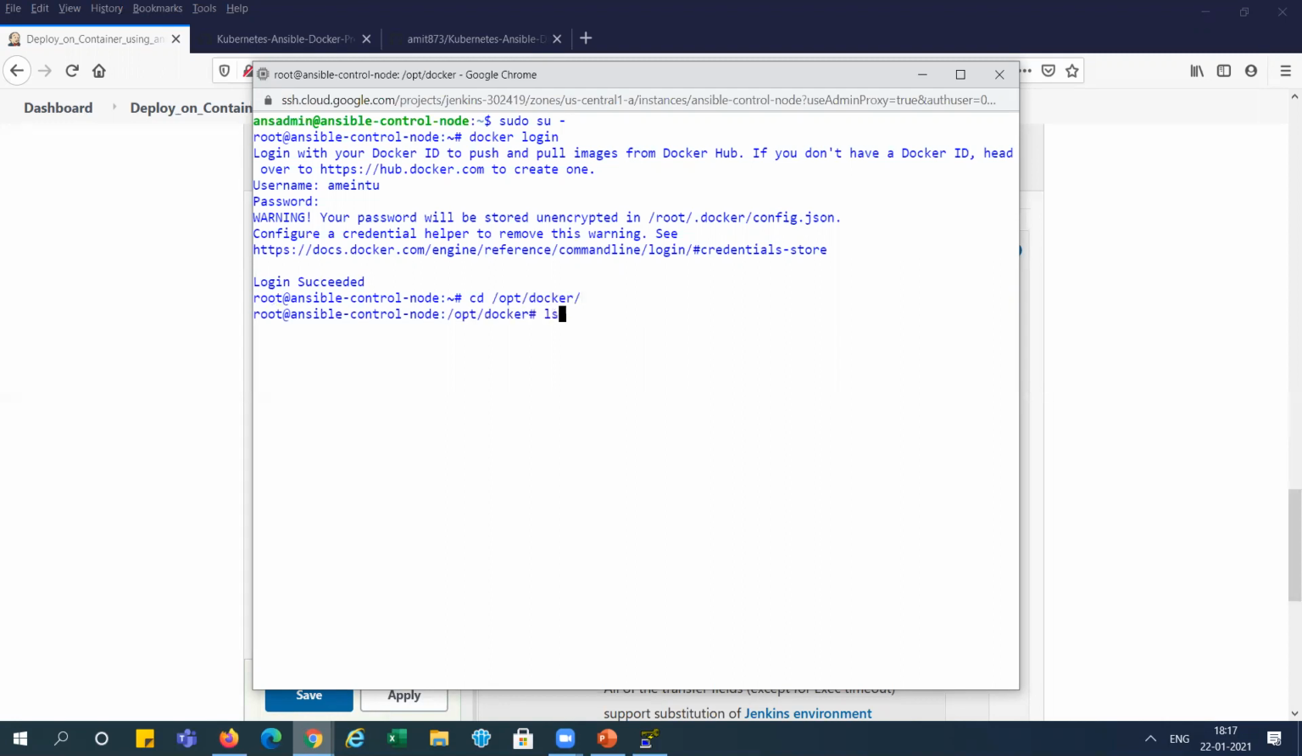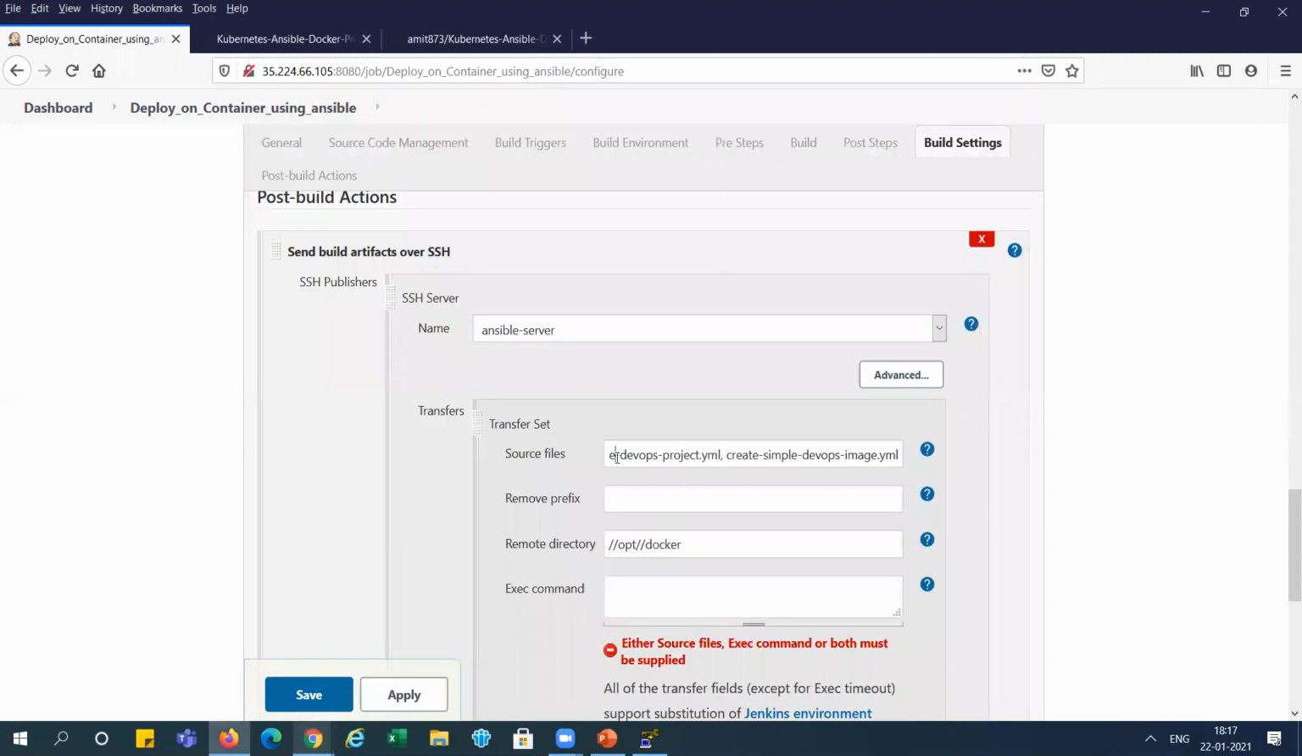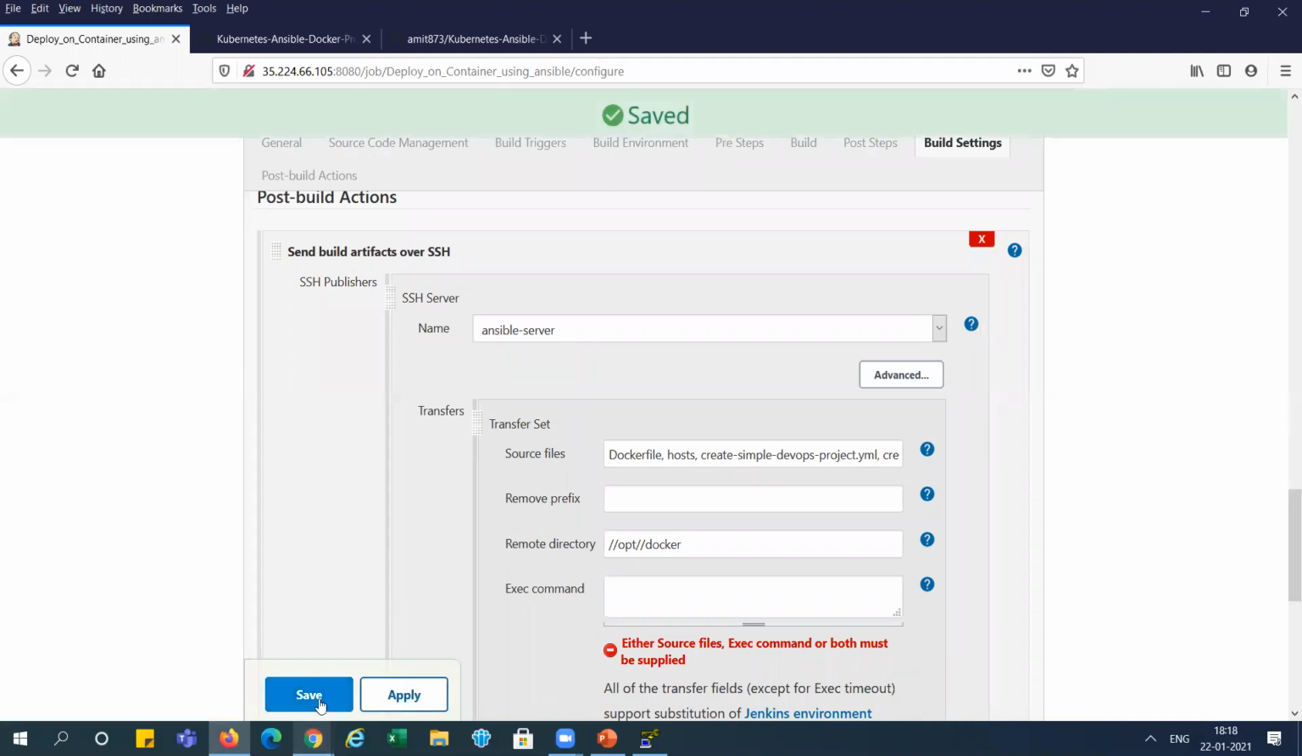See, we don't have anything right now here. So we will copy all 4 files from here to this particular folder. I will explain all 4 files in a while. I'm just applying these changes here and saving it.